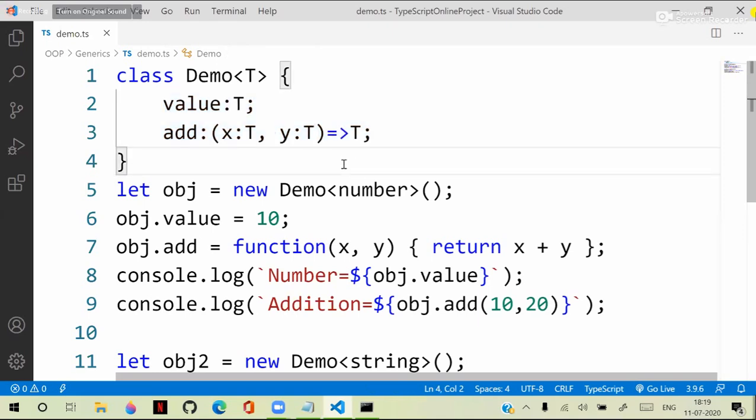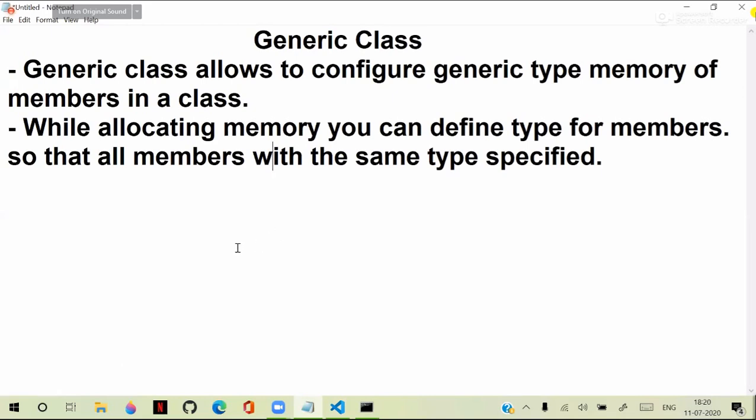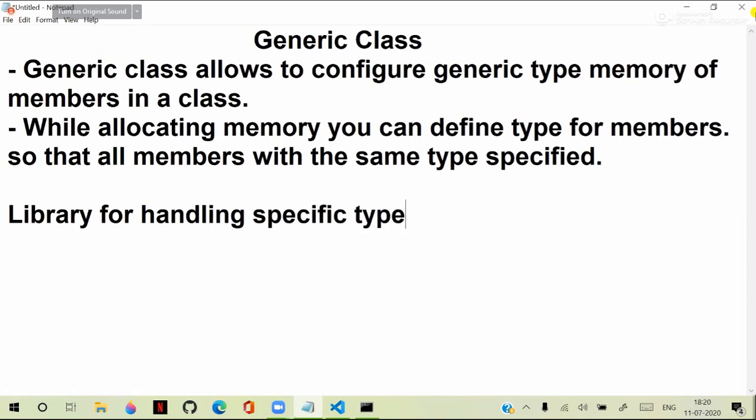That is mostly used when you are dealing with only specific type of data. So in future, for example, you may think like generally where we use this. Actually, in future, when you are working with the data, we need to create a library for handling specific type.